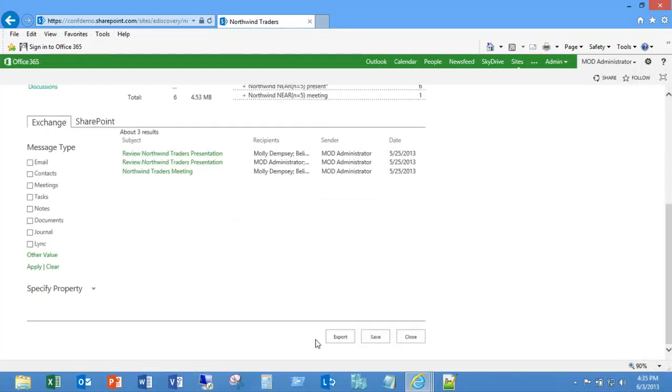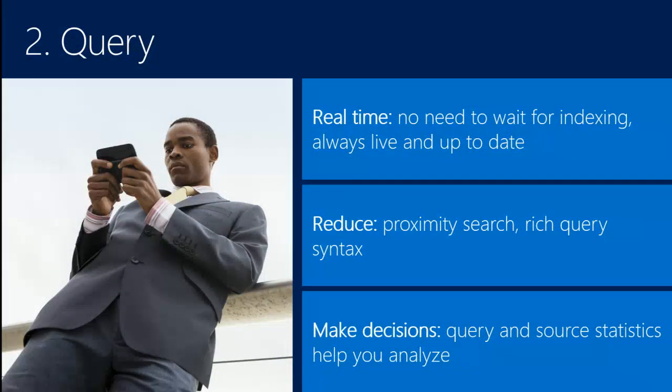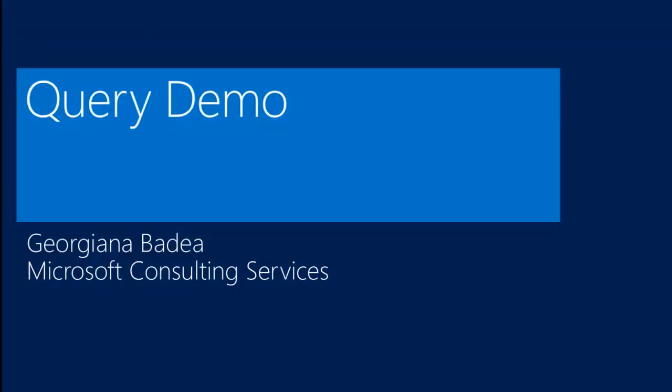Okay, so I'm just going to save, because I want to keep this query. So keep in mind that you can create as many queries as you want or need for your needs. And I'm just going to go back to the slides. All right, so now let's talk about the next step, which is export.